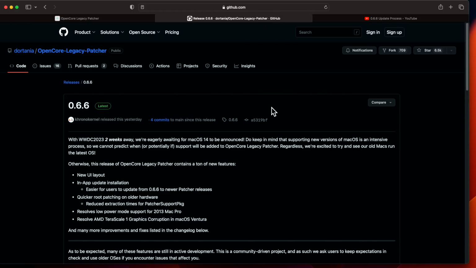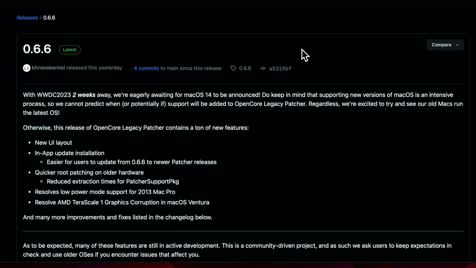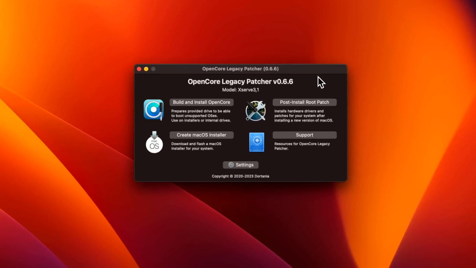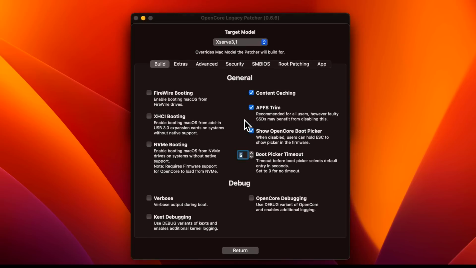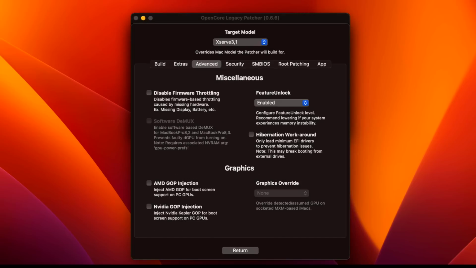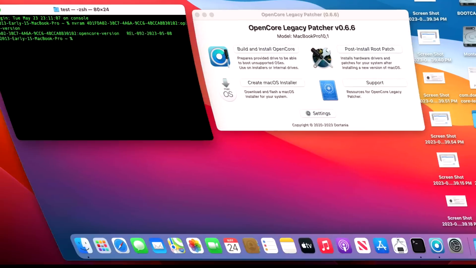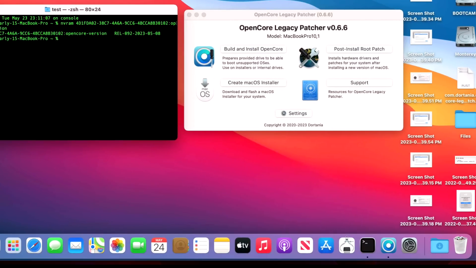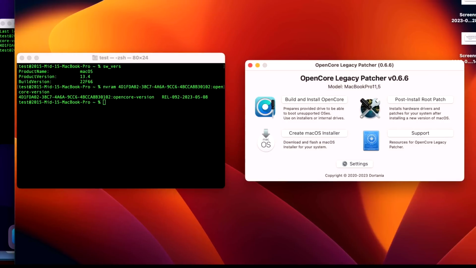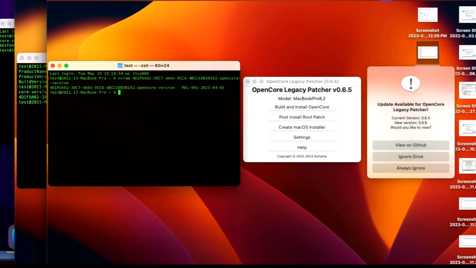Because 0.6.6 comes with a brand new application update. Just take a look at this. With all the changes in here and in the settings, we're going to go over all these pieces in this video, along with going over whether it's okay to install it on the latest version of macOS Big Sur, macOS Monterey, macOS Ventura, and I'm going to give you a live walkthrough demo on how to update to the brand new version of OpenCore Legacy Patcher 0.6.6.